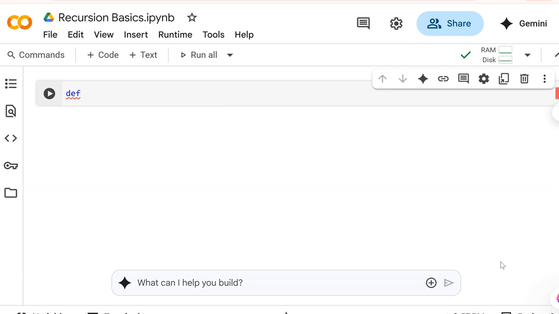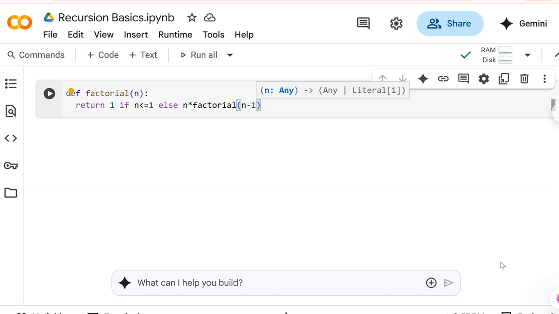So I'm first defining factorial. Factorial of n. So it should return 1 if n is less than or equal to 1, or else it will return n star factorial of n minus 1.